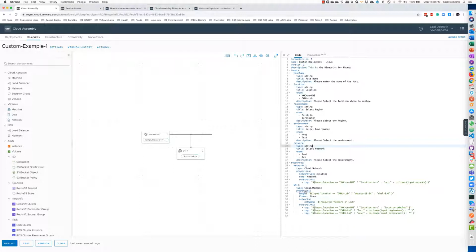And then for the VM properties, if you see the image that I'm going to select, based on the location that I select, if it's CMBU lab, then it's going to select Ubuntu 18.04. Otherwise it's going to select RHEL 8.0. So I have a RHEL machine in HCRA, and then I have an Ubuntu machine in CMBU lab. So based on the location, I can change my image. It's going to deploy a machine with that particular image operating system.